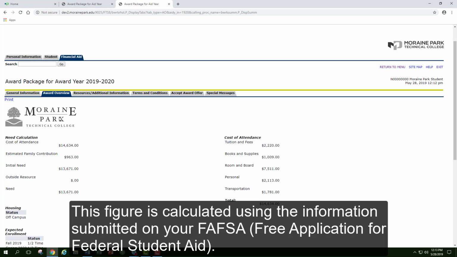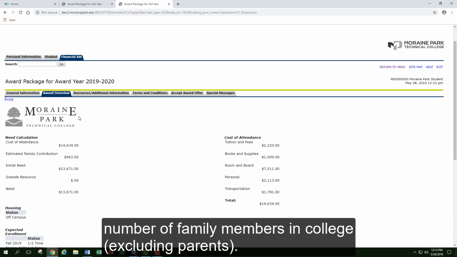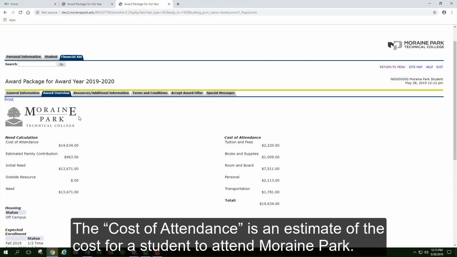This figure is calculated using the information submitted on your FAFSA. Factors considered in determining your student-parent contribution are income, net assets, family size, age, and the number of family members in college, excluding your parents. The FAFSA must be completed each year after October 1st.